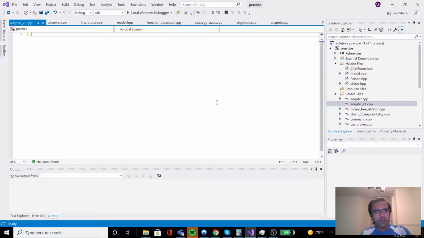Now, the adapter pattern is usually used for extending one of your existing classes and adding auxiliary functionalities which can help that specific class to be more useful.